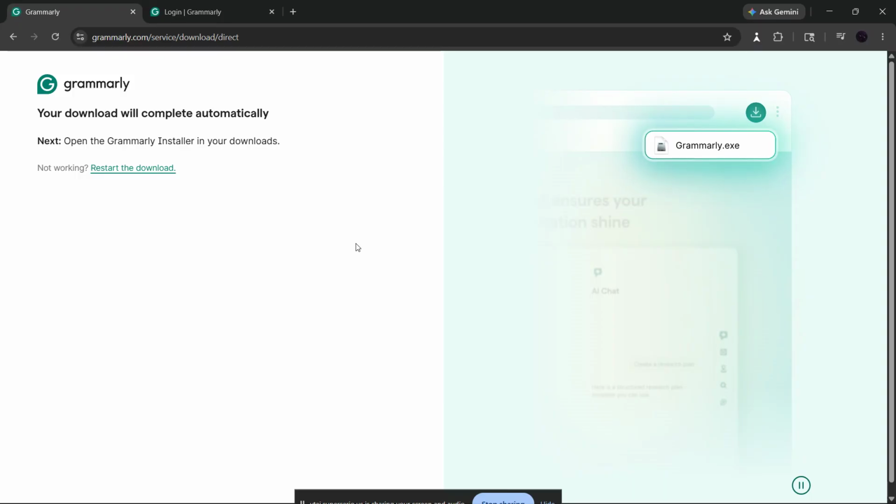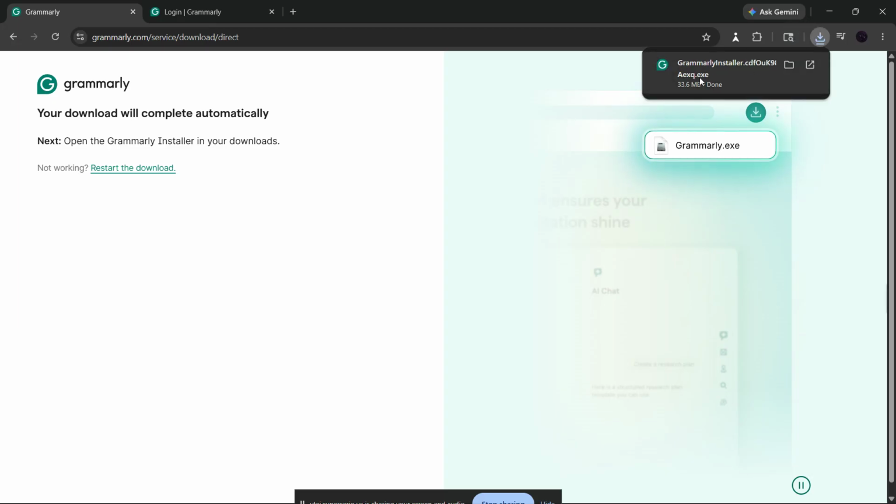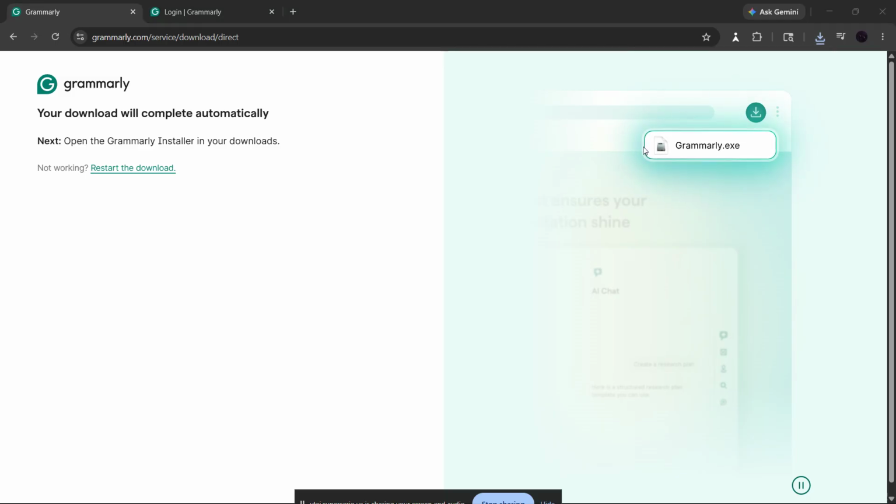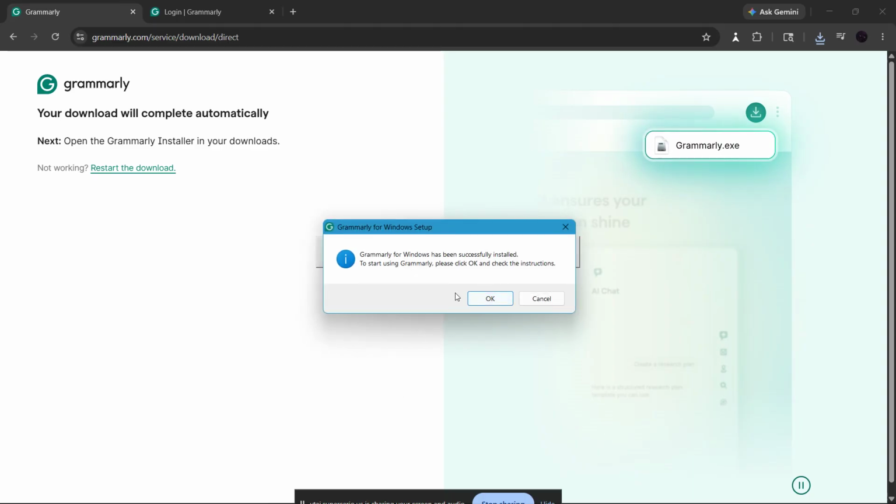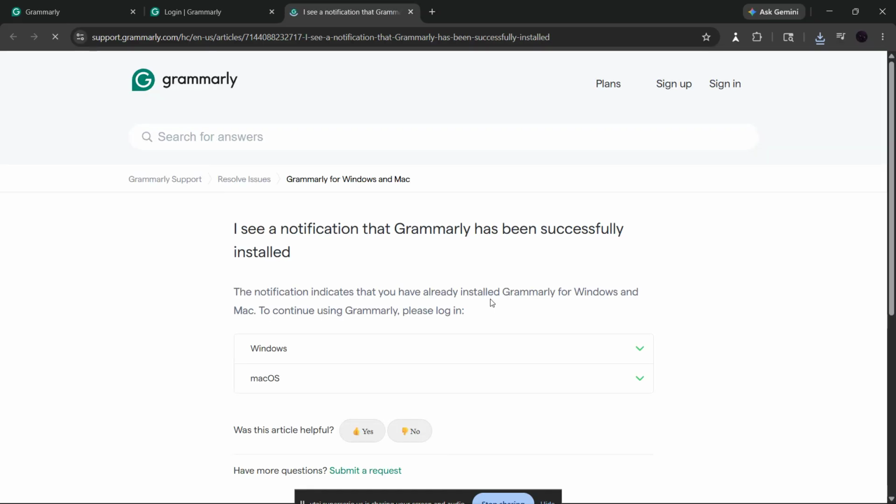Depending on your browser, the file may begin downloading right away, or you may be asked to confirm the download first. Just allow it to continue. After the file finishes downloading, go to your Downloads folder on Windows. You can open File Explorer and click Downloads from the left side panel, or use the download icon in your browser if it shows the file there. Find the Grammarly installer file. On Windows, it will usually be an .exe file. Double-click that file to begin the installation process.